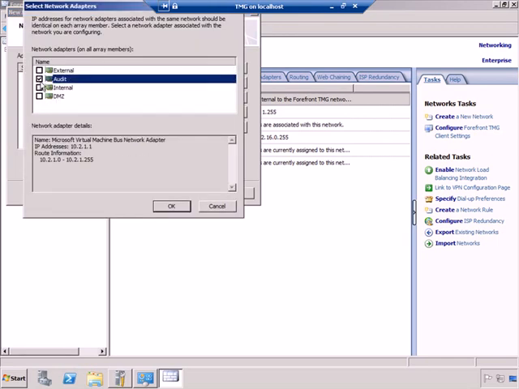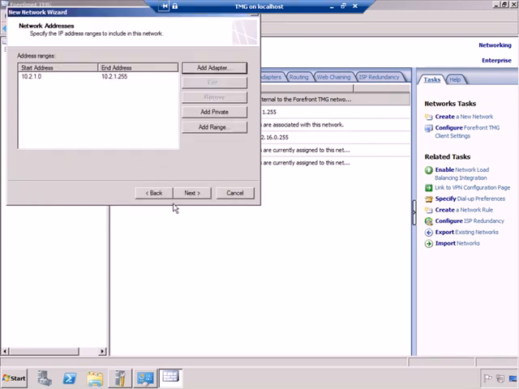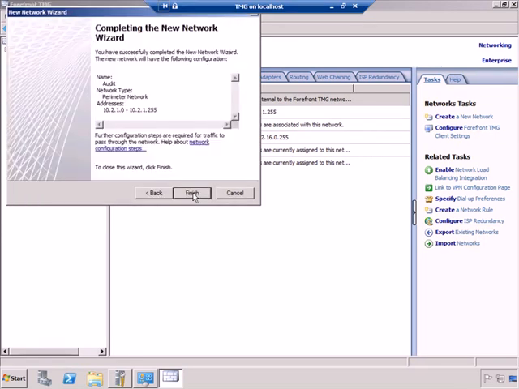And this kind, I'm going to choose the Audit Adapter. And you'll see that it's got an IP address of 10.2.1.1. And the route information shows that all the IP addresses are 10.2.1.0 through 10.2.1.255. And that's based on the subnet mask and the IP address of the network adapter. So we'll click OK, and click Next, and click Finish.